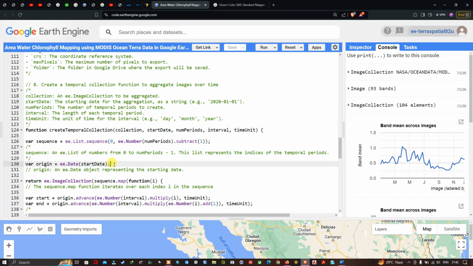Now we need to return this list in image collection format. For that we define return ee.ImageCollection(sequence.map(function. So now we define a function over each row of the list. Through the map we make a function where each row is considered as i, and we want to estimate the start date and the end date for each row separately.